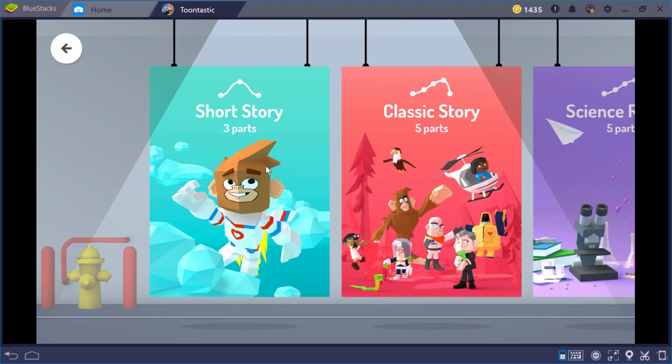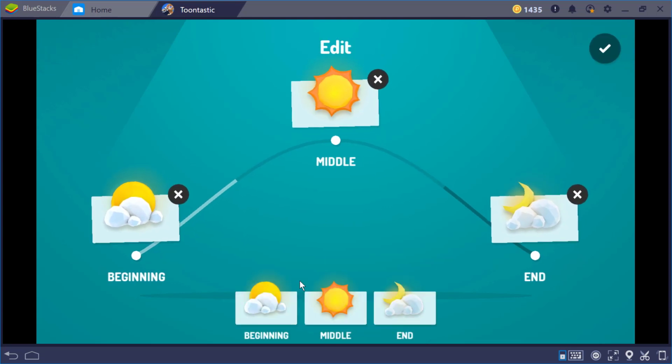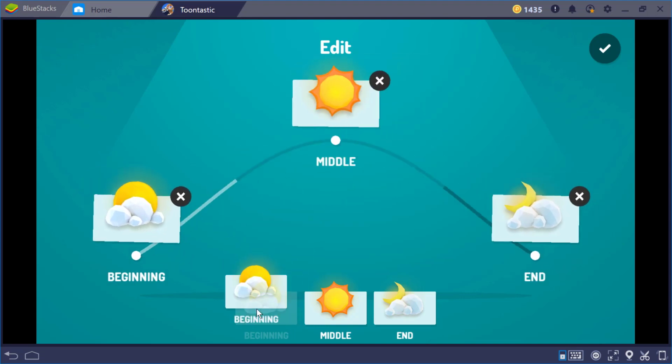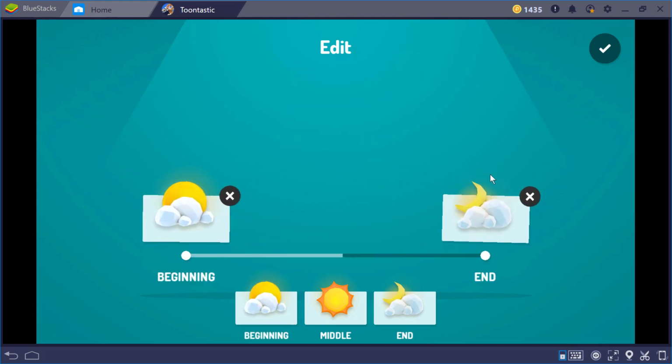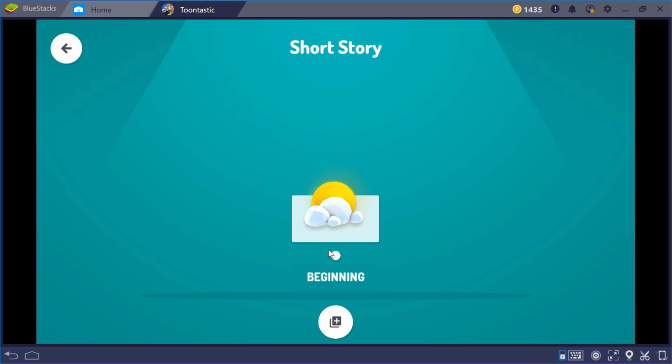So we'll quickly go to the short story. Now just use the beginning of the story. I click on this button if I need to add more parts to the story or remove extra parts of the story. So just work with the beginning and click on the good sign, then click on the tab there that shows the beginning of the story.